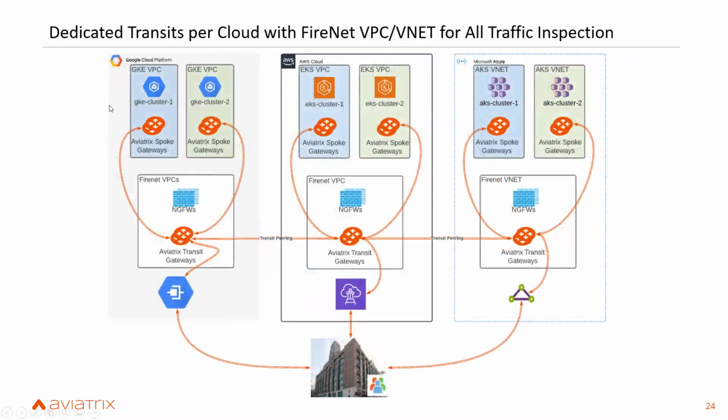Another design pattern that's actually supported and is kind of nice here is that you can do segmentation. What I was talking about previously is that you can actually segment out these workloads. One, you could do it with your next generation firewalls, obviously with IP ranges and stuff like that. But Aviatrix also supports segmentation natively.